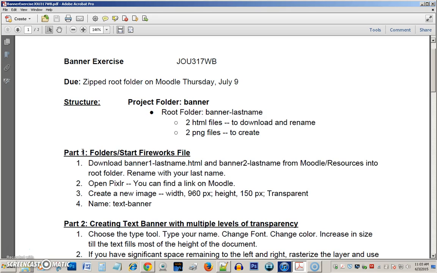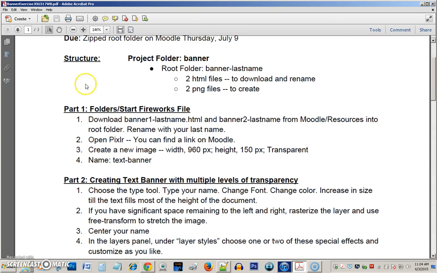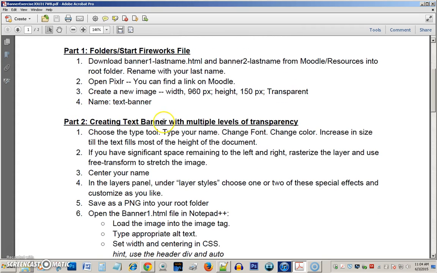Pixlr, the free version of it, as we're using, has a few limitations, especially when we get to sizing text large. But I think it works pretty well for this use, so I'm going to use Pixlr, and it's free and available to everyone. So regular project folder stuff, download 2 files. You're going to create 2 files. It's going to be in your root folder. And there's instructions here. And I'm going to actually start with part 2.